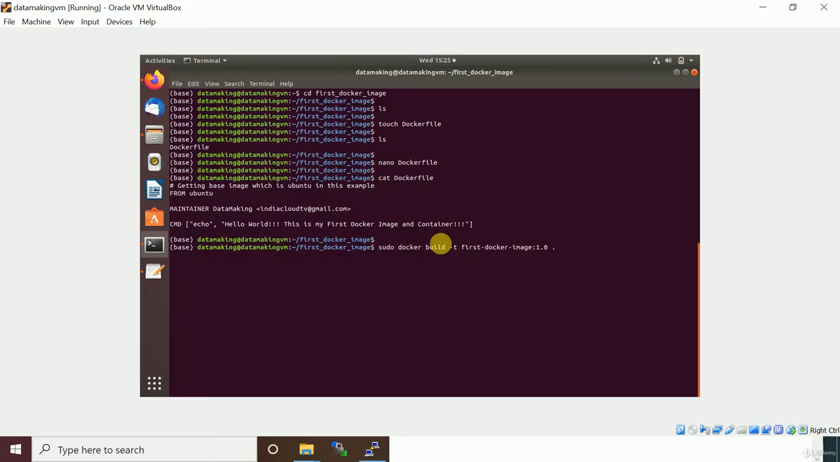I've given the Docker image name as first-docker-image and colon the tag, basically I'm giving 1.0, followed by a dot. The dot is nothing but where your Dockerfile is located. The dot basically represents the current location, right? So if you are running this command from somewhere else, you need to provide the path of the location of the Dockerfile. Okay, and let me run this.